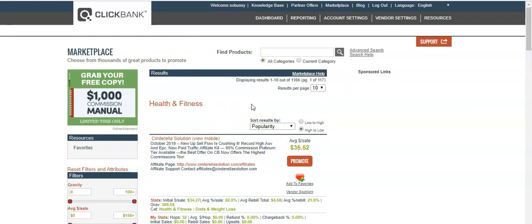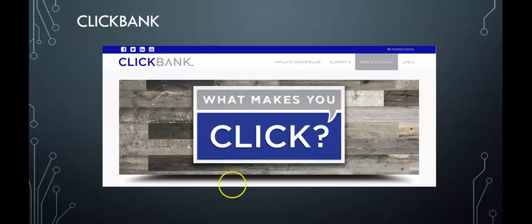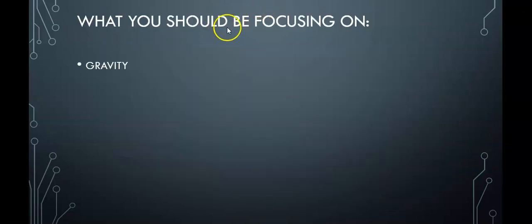However, once you've picked your category, how will you know which products sell? Well, this is the main topic of our video today. So what should you be focusing on? The first thing should be gravity. The gravity performance statistic is an approximate relative measure of how many affiliates have successfully promoted products from an account, with the higher number meaning more conversions.